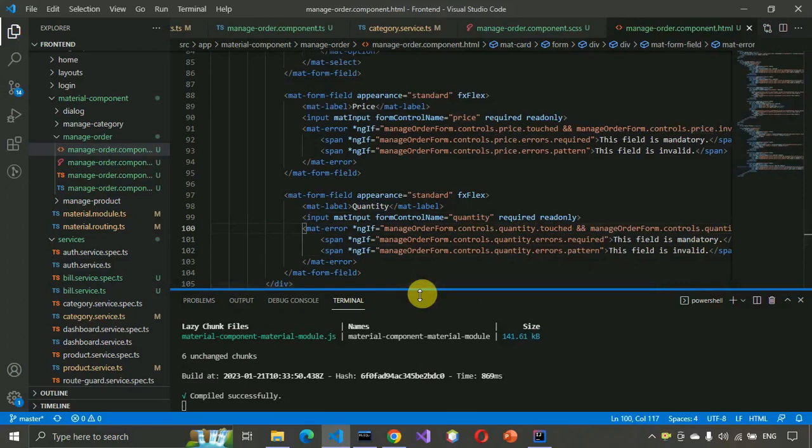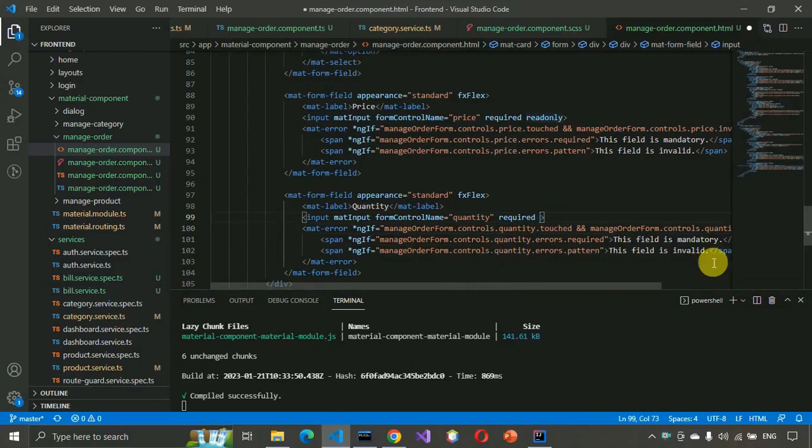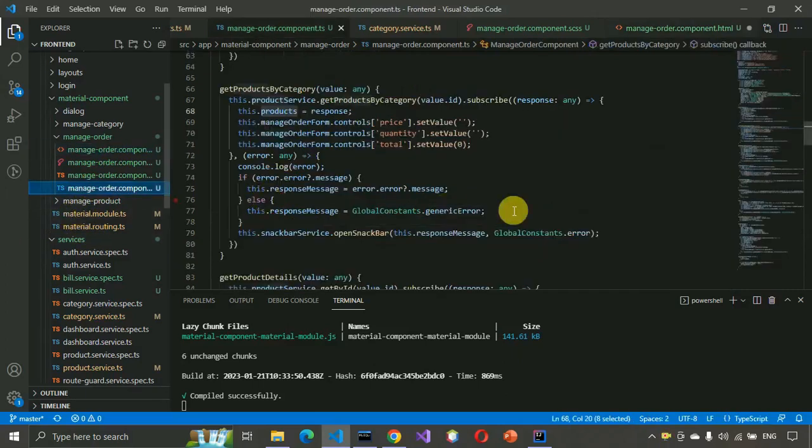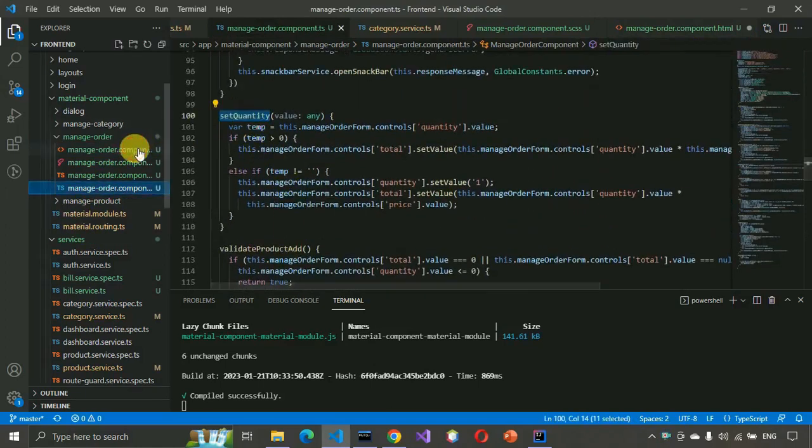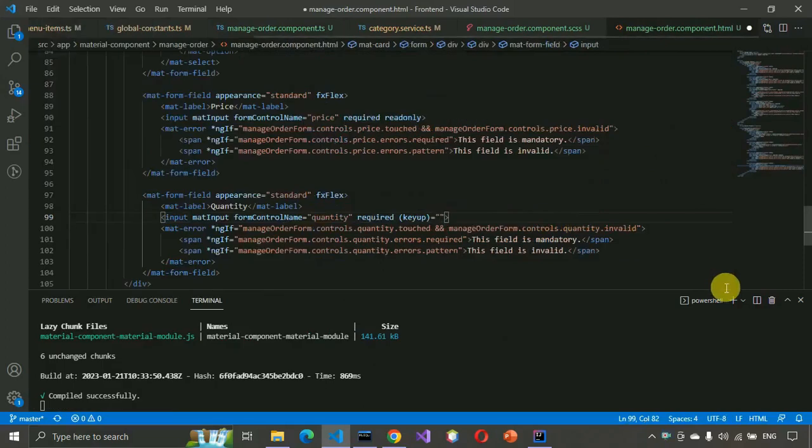And a few more lines of code we need to add. First we are going to remove the read-only from here, and whenever there is a keyup, in that case we need to call a method. The method will be the set quantity method, I think. Yep, let me scroll down. Yeah, this method we need to call, and here we just paste the method name, and in this we are just going to pass the $event, and here we write #input, and after that save this.